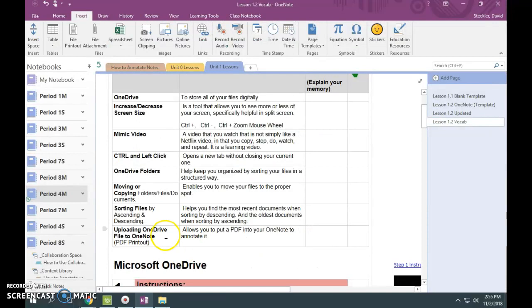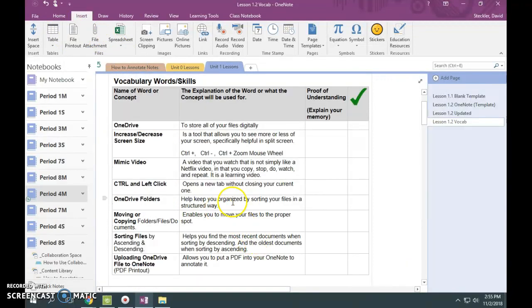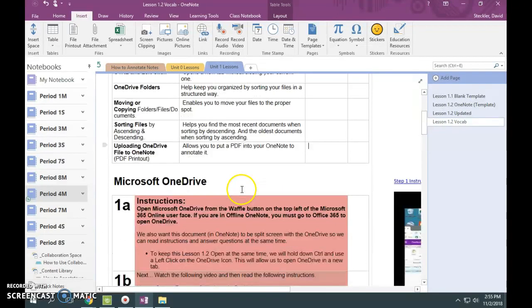So lastly, uploading OneDrive file to OneNote. This allows you to put a PDF into your OneNote so you can annotate it. In order to do that, you'd use the file printout button, or on the iPad, it's called PDF printouts. And that's our vocab list. You're going to have to put your own memories of doing these things, and that's about it.